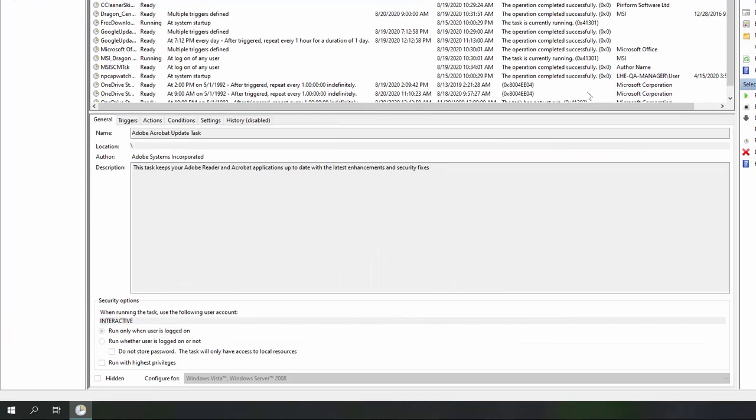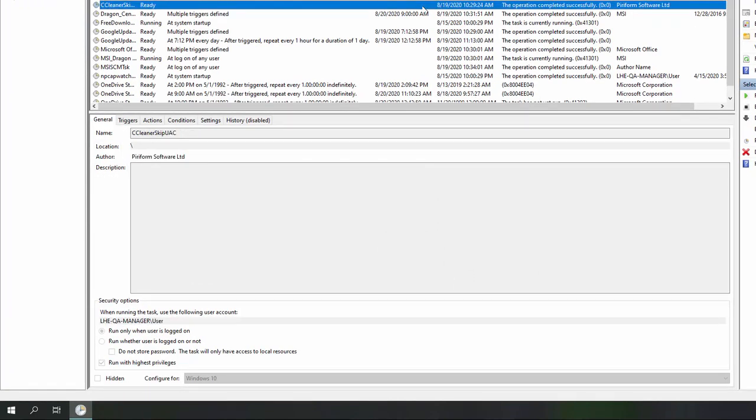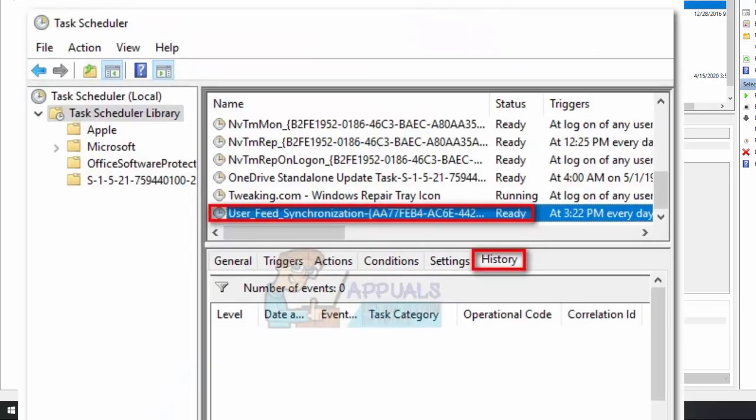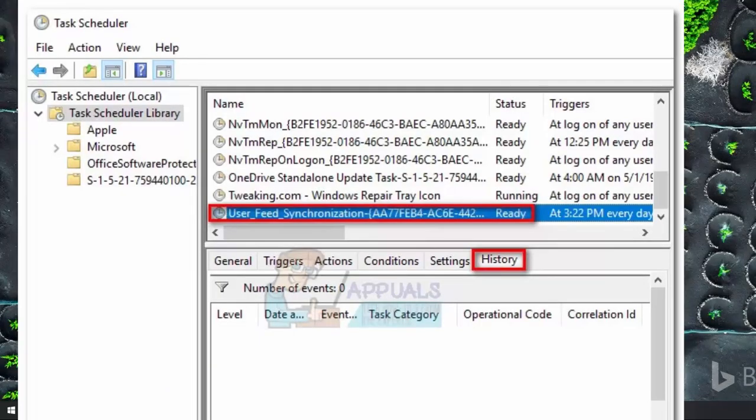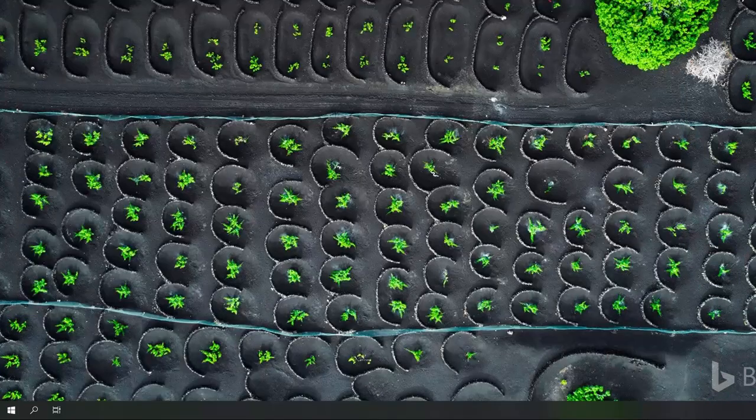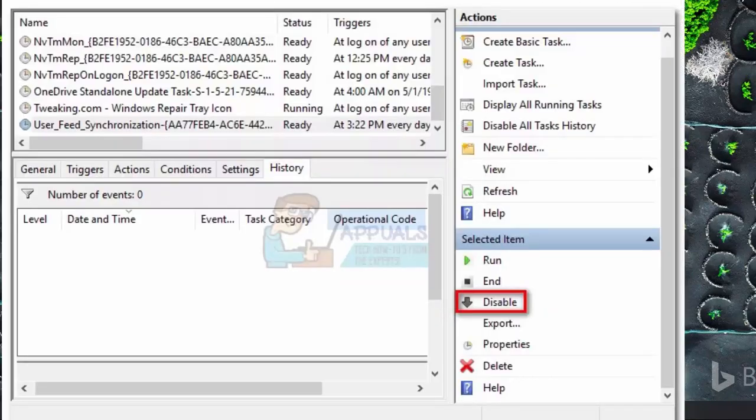Once you're there, if your computer is infected, you will see a User Feed Synchronization job in here. When you select the task and click on the History tab, if these pop-ups are being caused by this particular issue, you should see a list of dates and times along with error reports. Then and only then proceed to the next step. If the list is empty, you can choose our next method we are going to display in this video. If the history list is filled with error reports, just click on the Disable button on the rightmost pane.